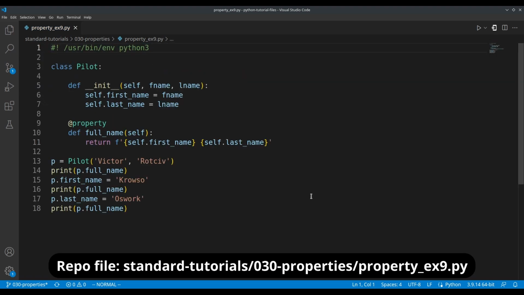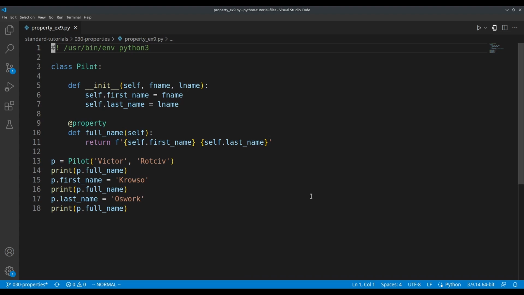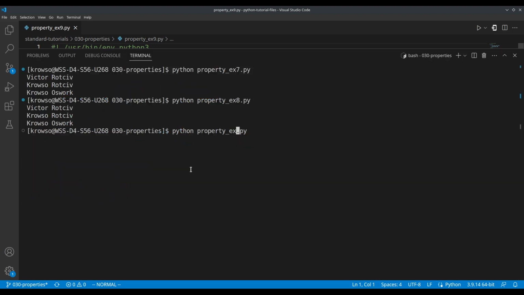And this last example is for if you don't want to have properties for all the attributes. You just want to have properties for your dynamic attributes, like full name. Then you can just have regular access to your normal attributes, first name and last name. As you can see here, we have no properties for them, so we're just accessing them directly. And then you have a property full name, which will give us the full name by taking those two attributes together, like the previous example, and returning it as a single string. So we should get the exact same output as the previous examples. And as you can see here, that's what we get.